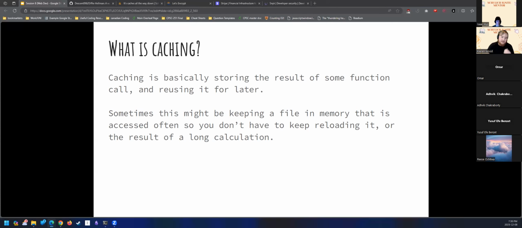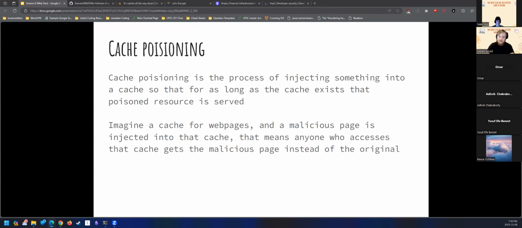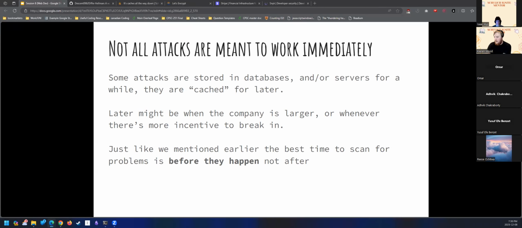So if you are interested, there's a blog post about how this works and what it is. But basically, there are ways that you can get people to store information that's invalid and then continuously re-deliver that to people. You can see that article and it will give you an idea of what that looks like. Again, like I said, some attacks aren't meant to be immediate.